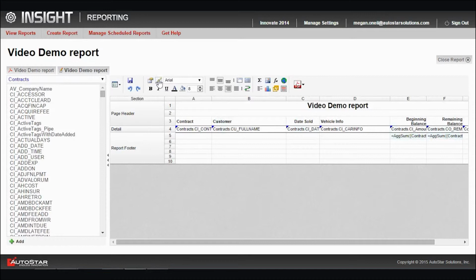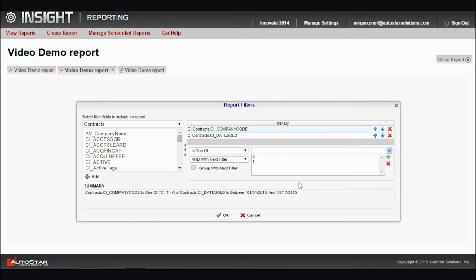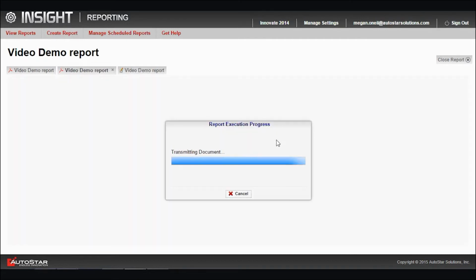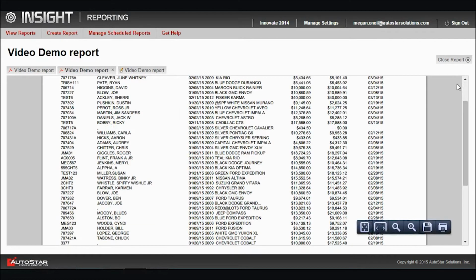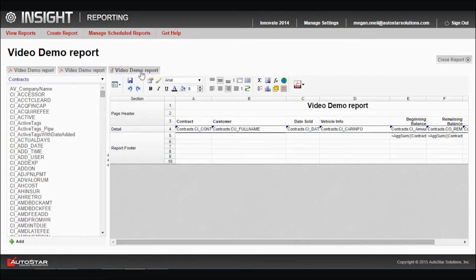Now I'm going to copy this formatting, and then I'll preview, and now I should have the sum for the remaining balances as well as beginning balances. I'm going to click OK when my filter window comes up. I don't need to add or edit any filters. And when I go to the bottom of my report, there's my remaining balance total and my beginning balance total. That's how you can easily add totals to the end of your columns in a report.